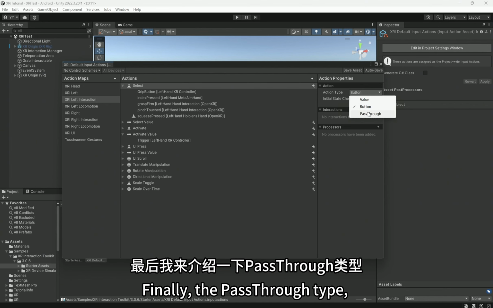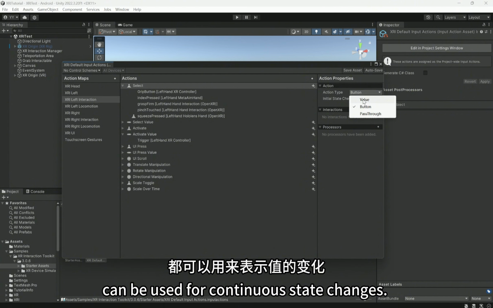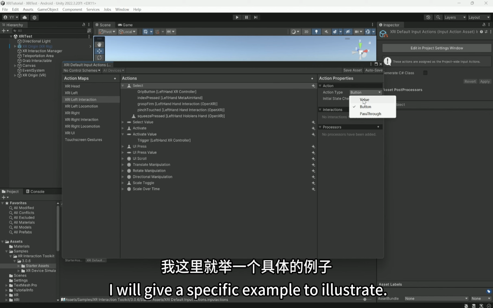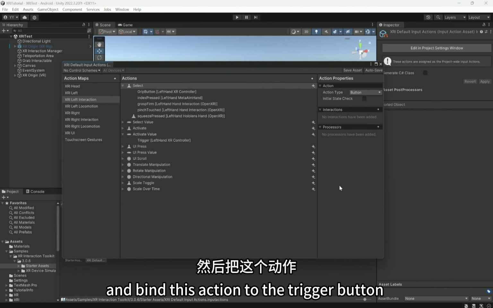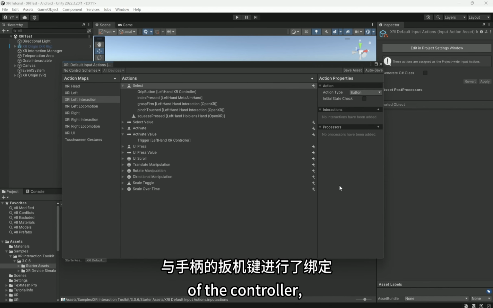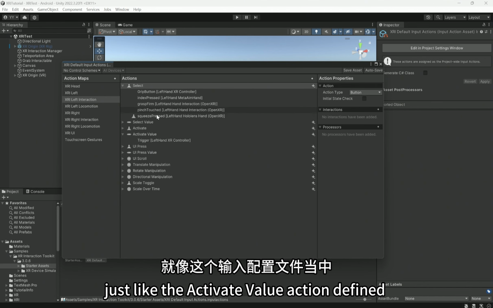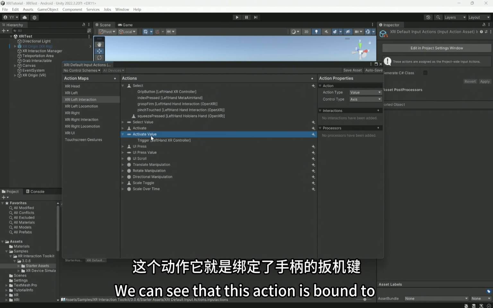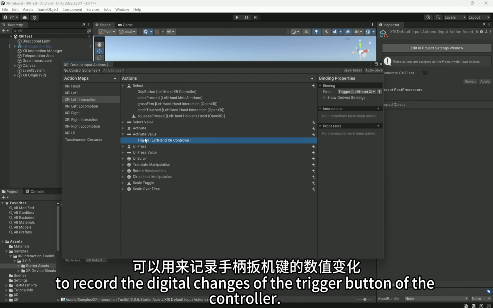Finally, the pass-through type, like the value type, can be used for continuous state changes. However, there are still some subtle differences between it and the value type. I will give a specific example to illustrate. I will now define an action and bind this action to the trigger button of the controller. Just like the activate value action defined in the input configuration file. We can see that this action is bound to the trigger button of the controller to record the digital changes of the trigger button of the controller.